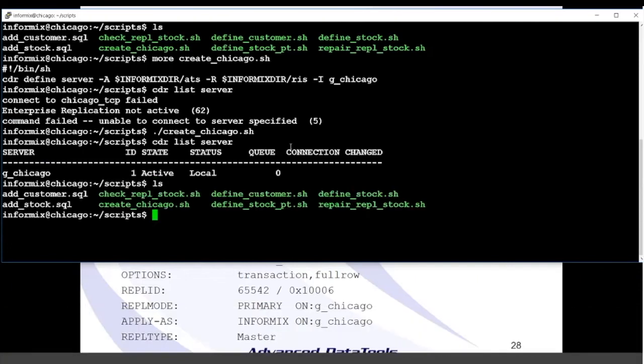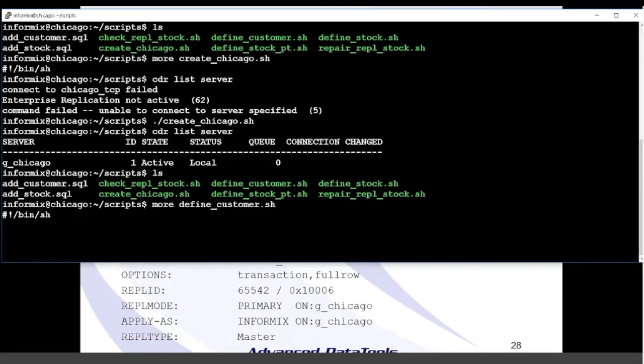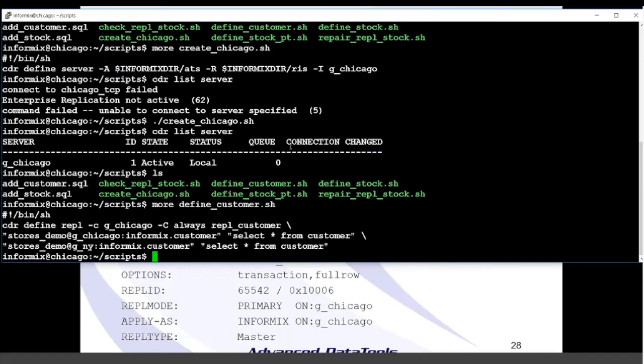So I've got a script here for define customer. So I have defined REPL here, Chicago, and this is the same that's in the sample.